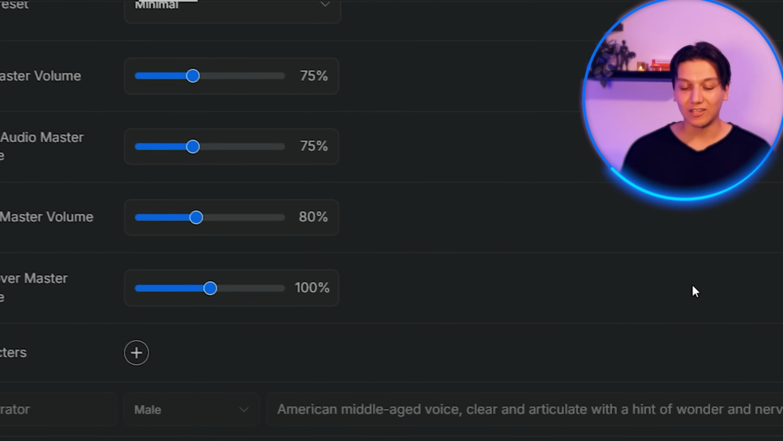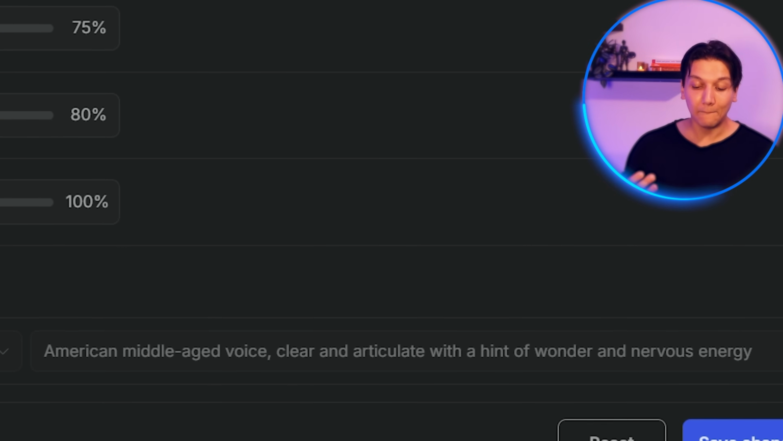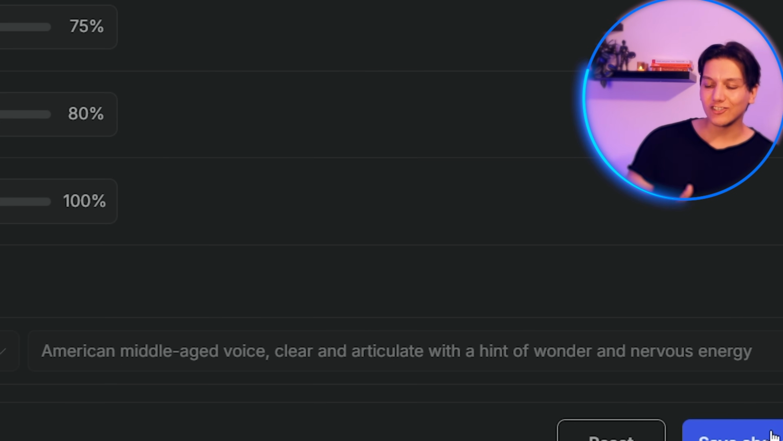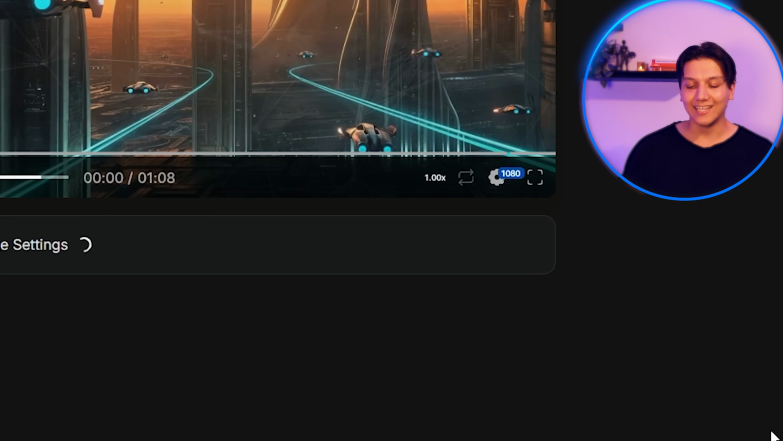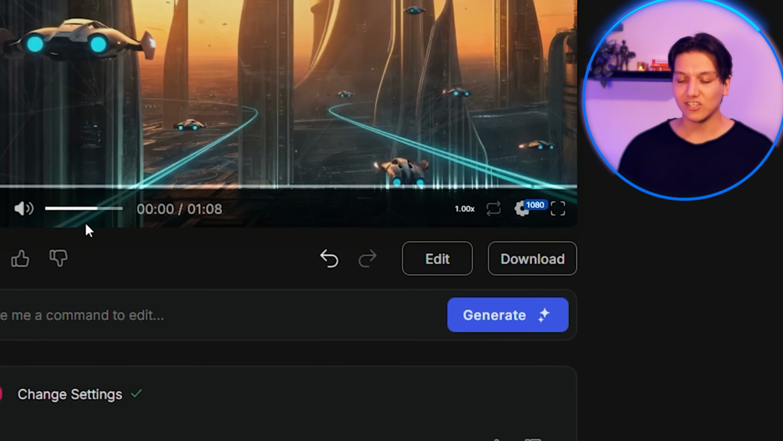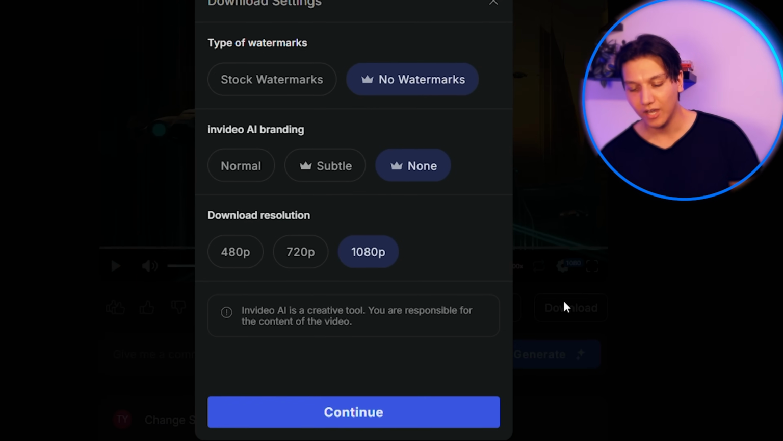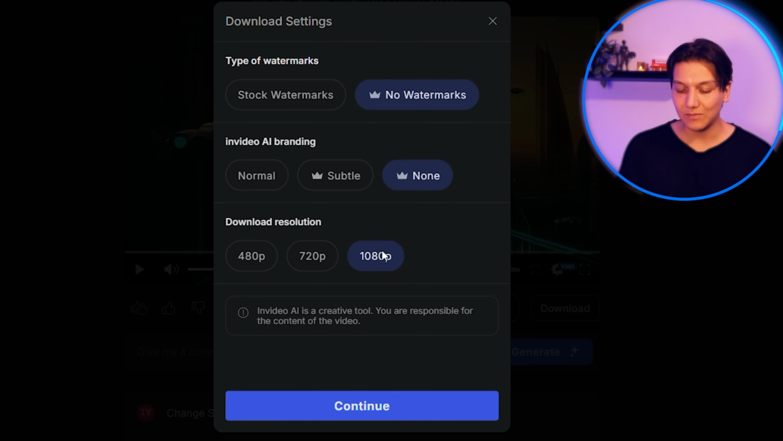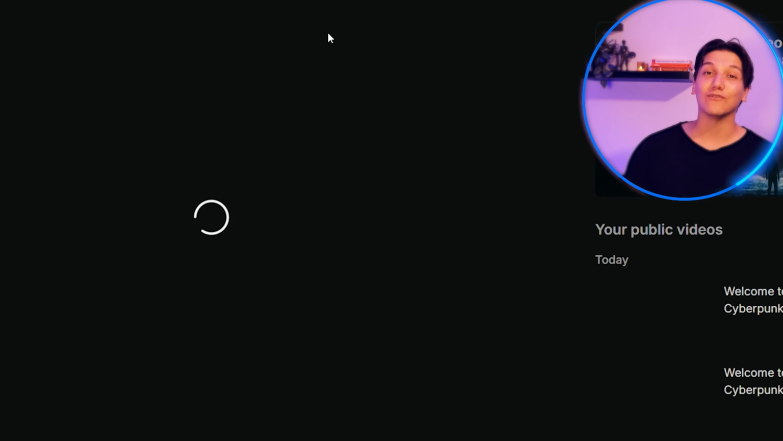And then guys, as you see there at the bottom, there is another section where it says narrator, and for this one I specifically chose American, a middle-aged voice, clear and articulate with a hint of wonder and also some nervous energy. Considering that he's speaking about the futuristic world and stuff, I just thought a little bit of nervousness is going to work for this. And then you're going to go over to save changes, and then it's literally going to be applying all of those changes, and it's actually going to be adding them into the video guys. And then it's going to generate another video for you. For this, I'm gonna select the exact same settings, and then I'm just gonna press OK, and then it's gonna start rendering the video, and it's gonna download the video for us.